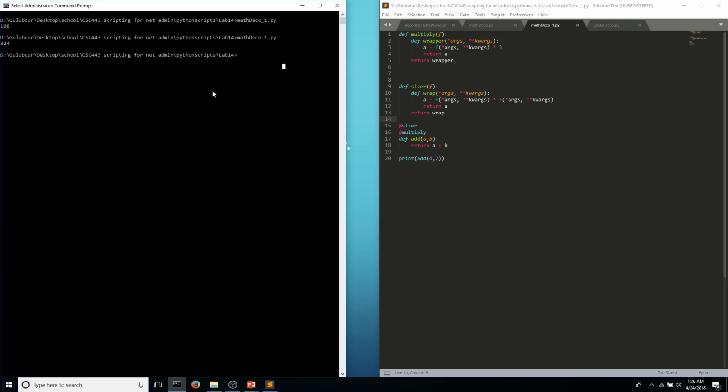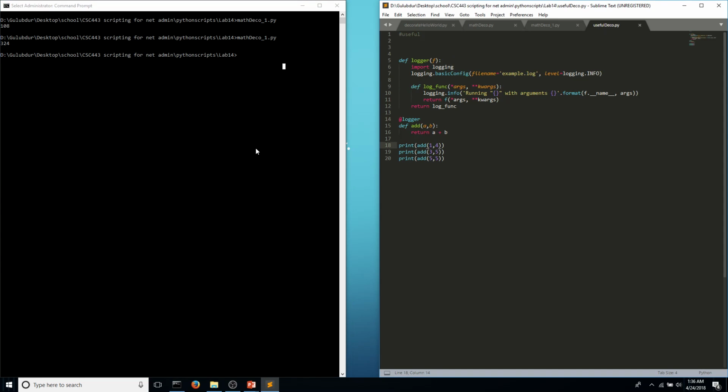And then those examples weren't too terribly useful, so I have this one here. It works pretty good. This is a logger. It takes arguments and it'll print out to a file, example.log.